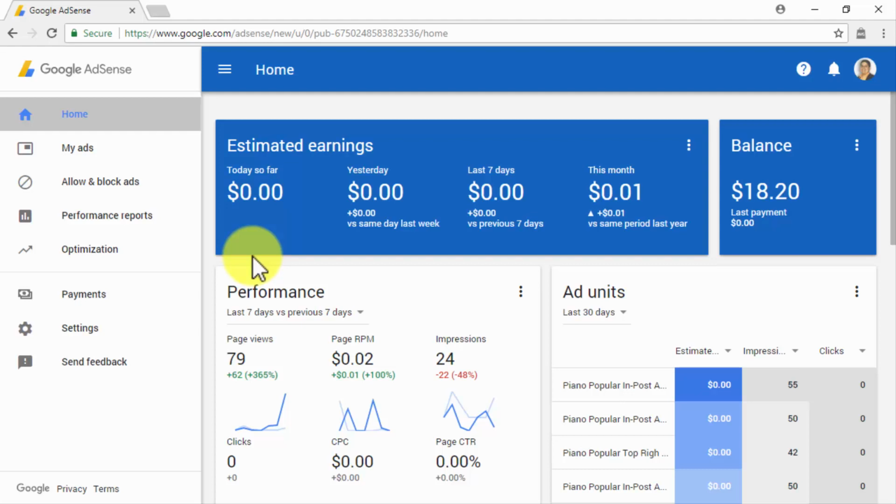So, are you ready for more? We certainly hope so, because we are about to show you how to customize your first AdSense ad units in our next video. Tune in.